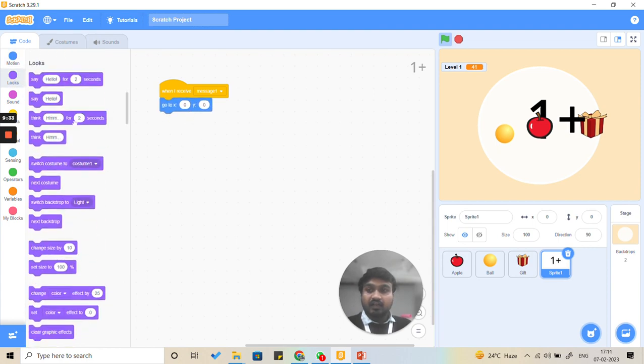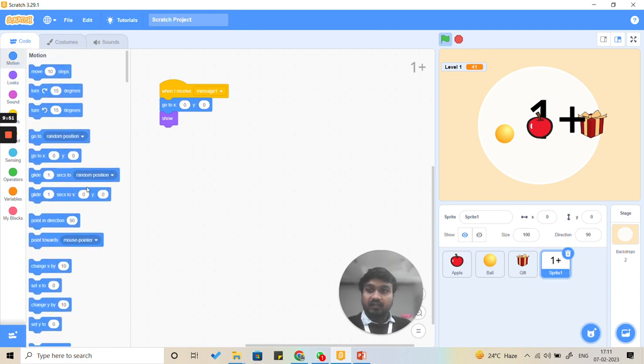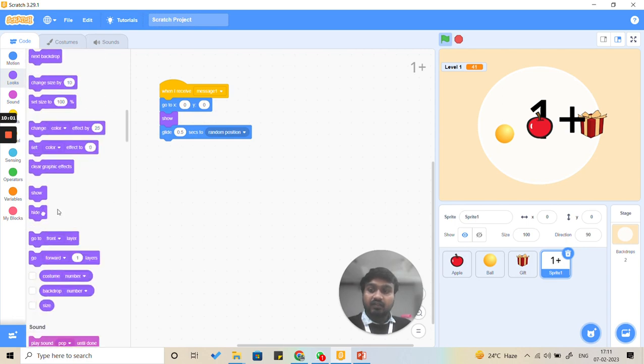Then first of all, it should move to the center of the stage, like go to x0 y0, and we want it to be visible, so we use show. Then this text should be visible for any time, and it should glide to any random position. So for random position we use this, and instead of 1 we can reduce the time also, and we want that after this it should hide again.